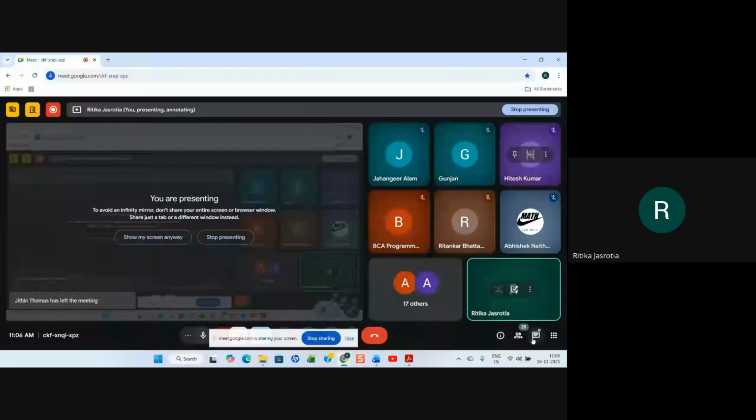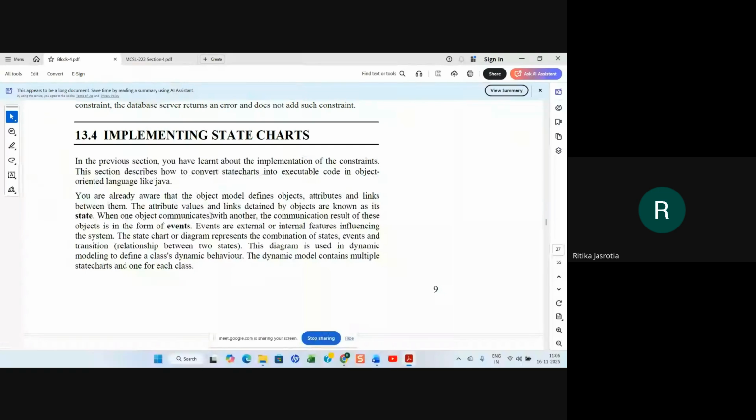So now the next part, this is your fourth block. The next part is implementing state charts. In the previous example, we were talking about the implementation of the constraints. In this section, we will describe how to convert a state chart into executable code in an object-oriented language like Java.